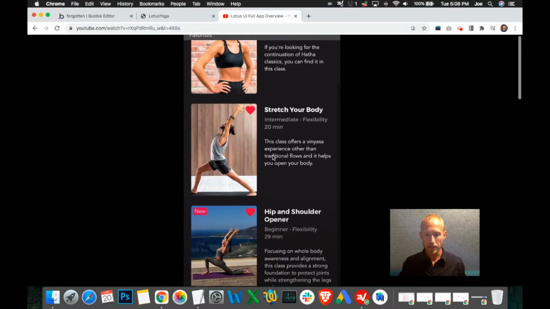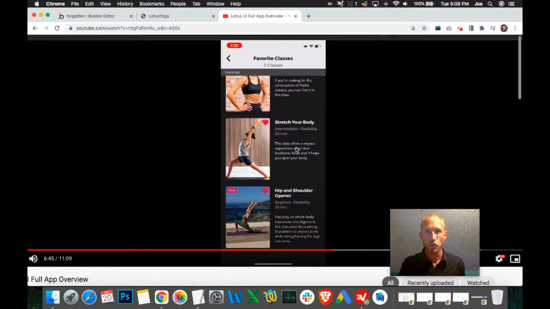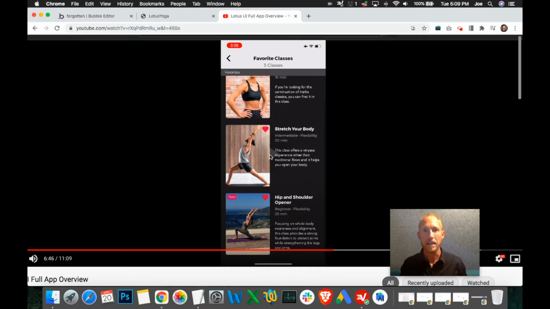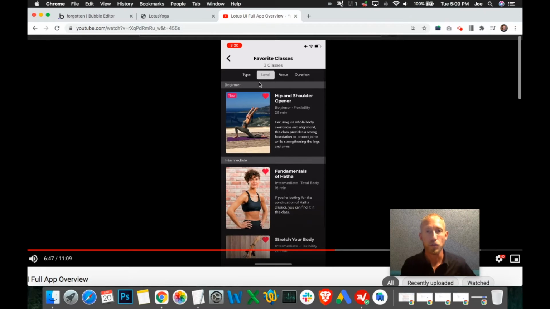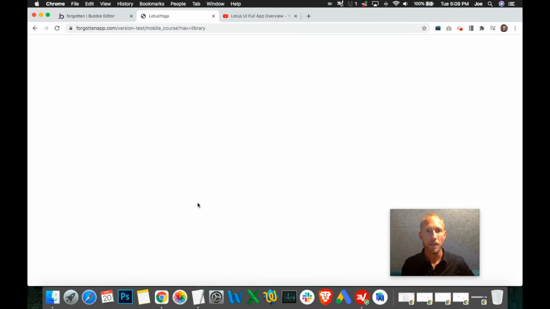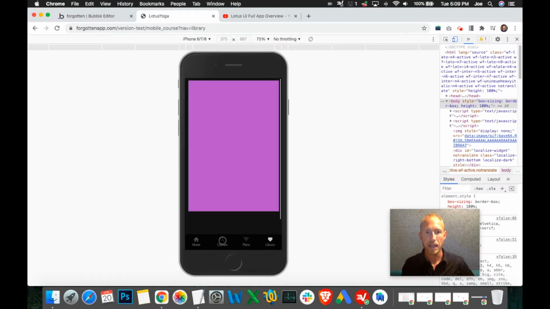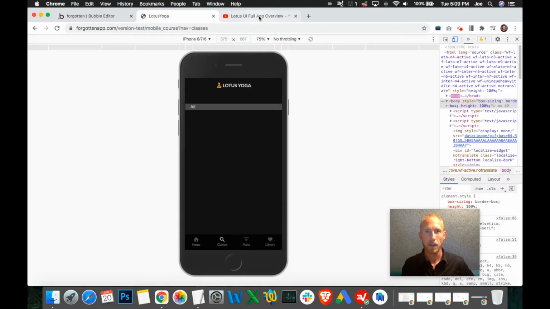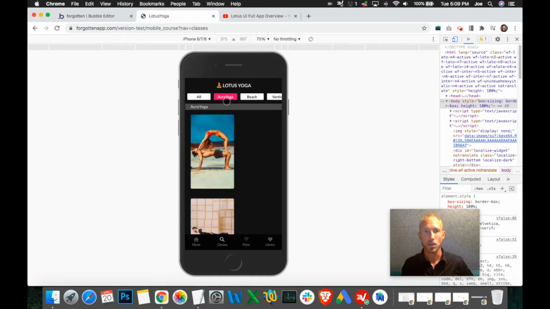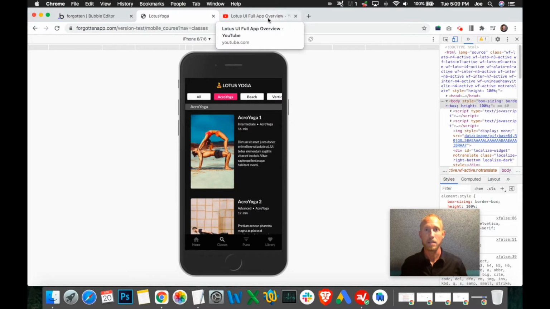As you can see, I've got a few favorites shown here. And basically what we're looking at is a new page with anything that's added to the favorites. And then you'll notice you can sort these by type, level, focus, or duration. Now, those filters strike me a lot like the ones that we have already completed here in the classes page. So I'll be skipping the filters, but building the favorite mechanism, because that's something that's new for us.